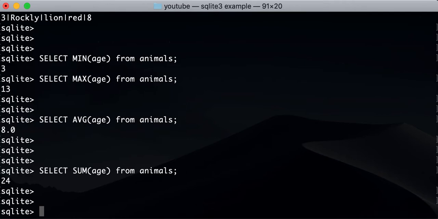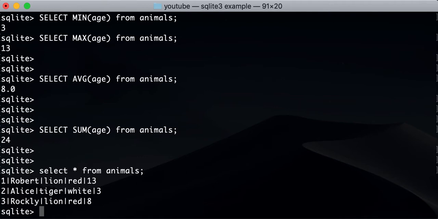Okay, now let's learn about the wildcards. Let's first select all, and look at our data again. Always remember that before you want to do something, you can always look at your data. That way you get a quick understanding of what's going on.